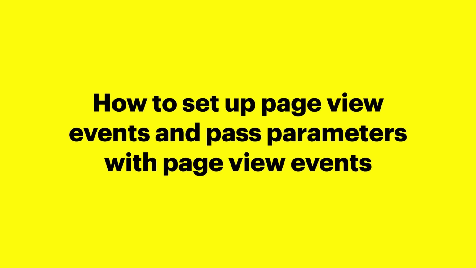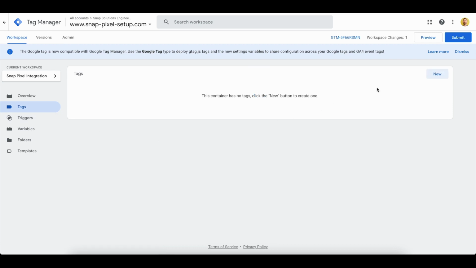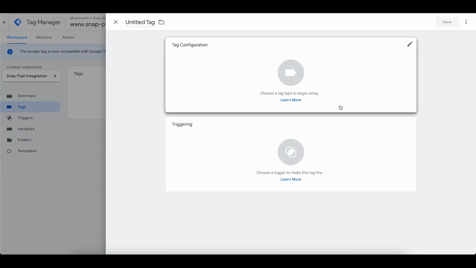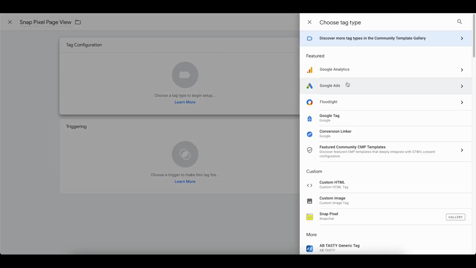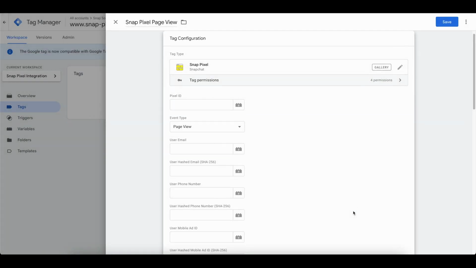Next, let's start sending page view events through Snap Pixel. We'll cover sign up, purchase, and add to cart events later in this video. Click on Tags. We'll click on New. We'll name the tag Snap Pixel Page View. And then we'll click on the pencil icon in the tag configuration card. We'll select Snap Pixel under Custom.